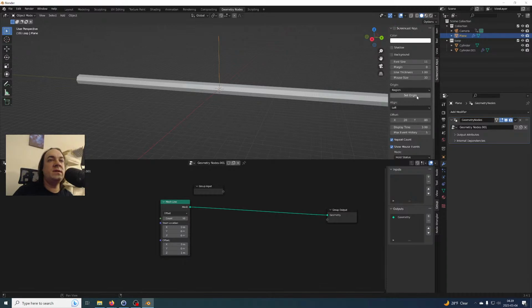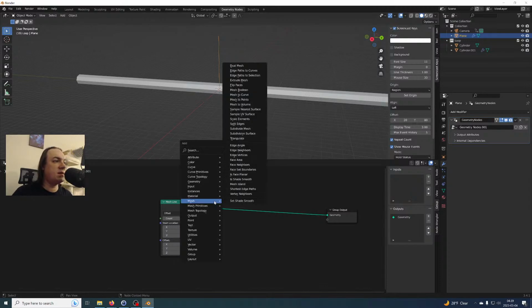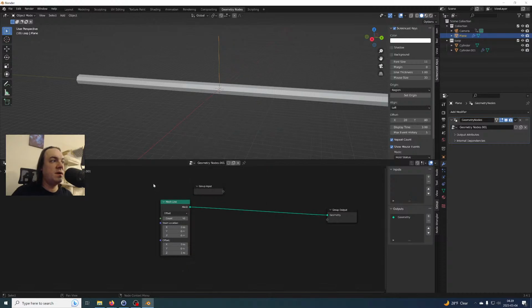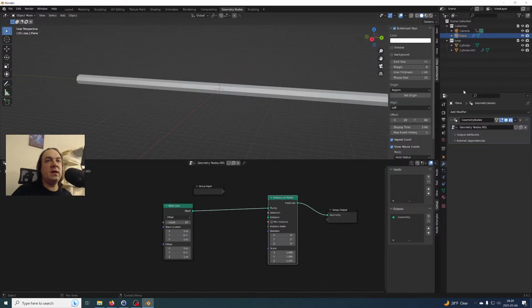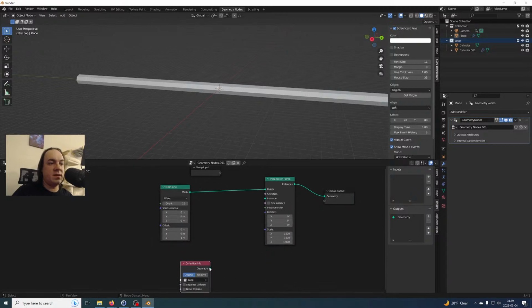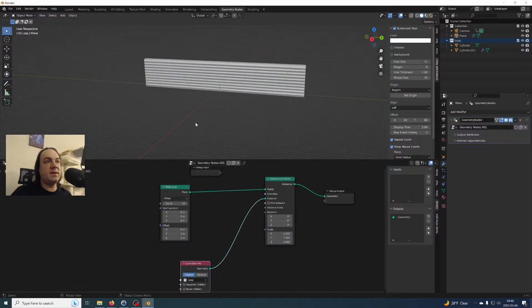Screencast keys work. There it goes. Okay. All right. So what I like to do is Shift A, search. Right. Shift A S, instance on points. Cool. And then we'll grab our whole collection here.